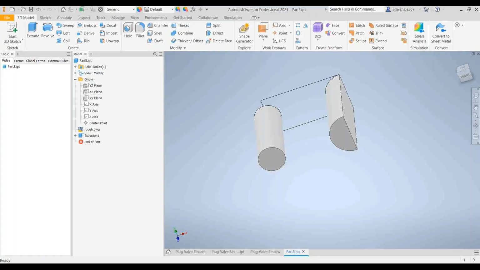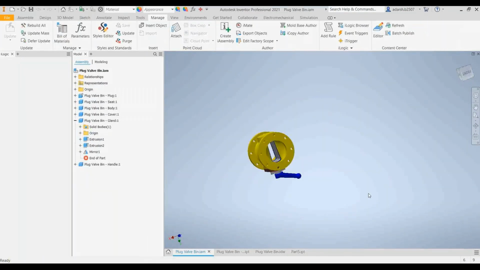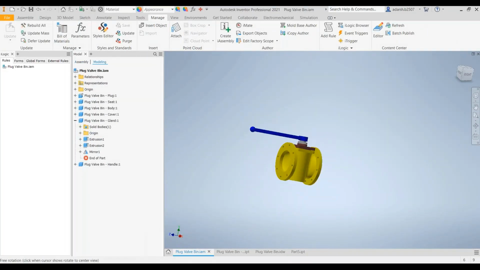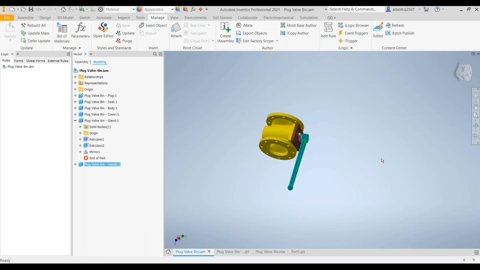Say I have this, I hope the Inventor screen is in front of you. So I have this plug valve like this one. In this one, this is the assembly made.